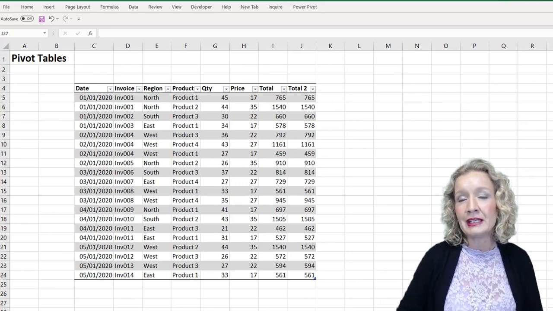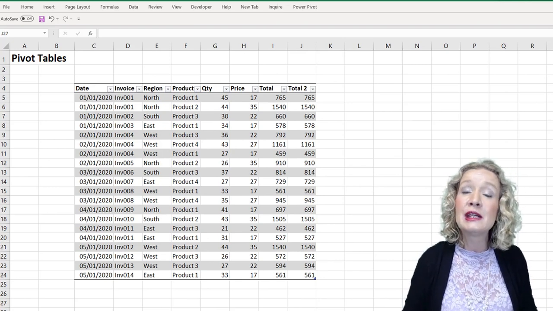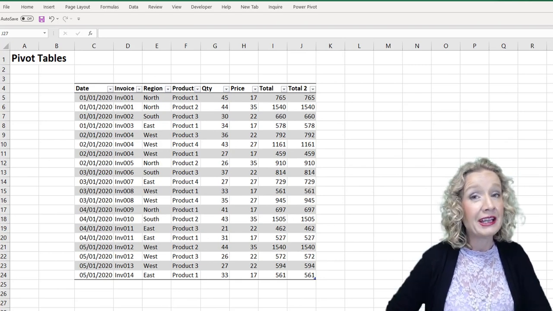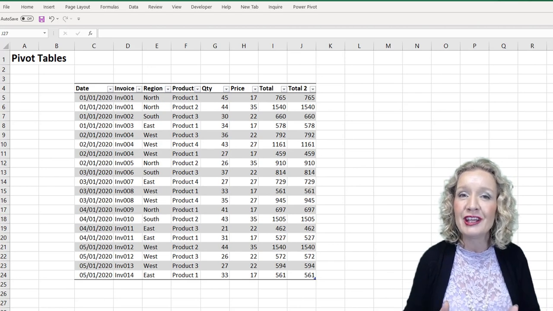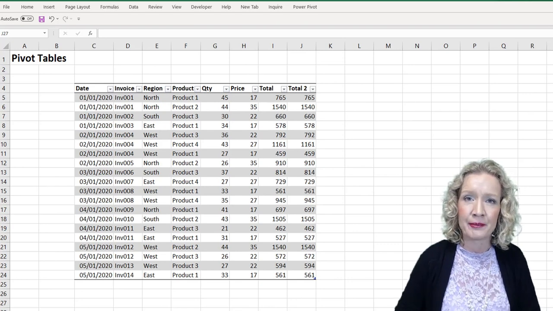Accountants often have the need to quickly analyse data. Now, this can be achieved with the use of pivot tables. In this video, you're going to get a brief introduction to how to use pivot tables, how you can set them up, and how you can use them to quickly analyse data.